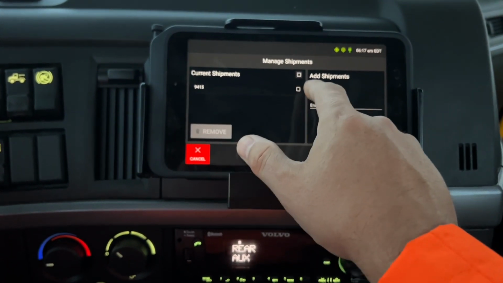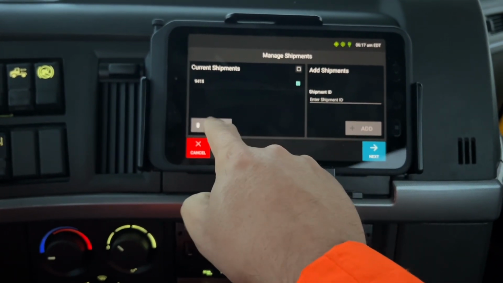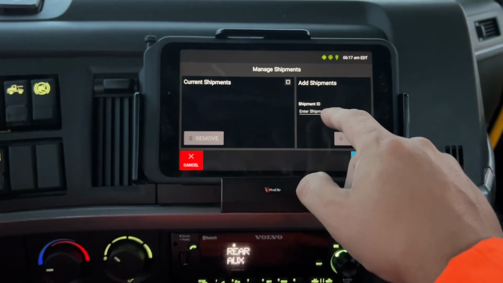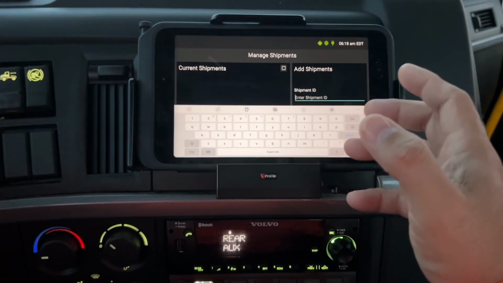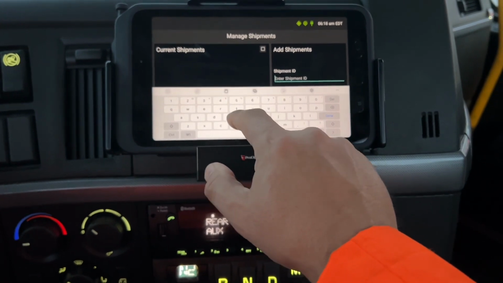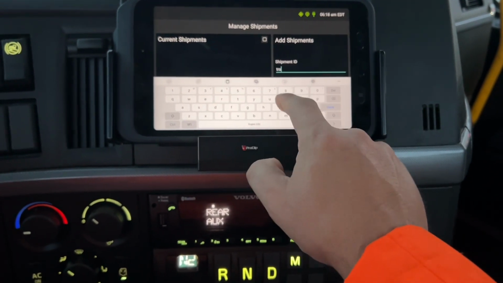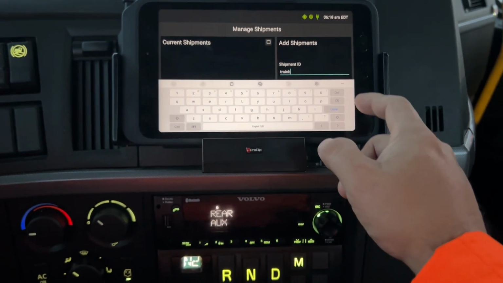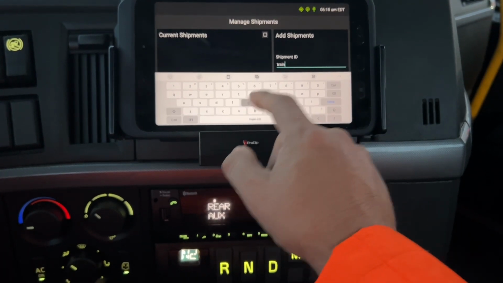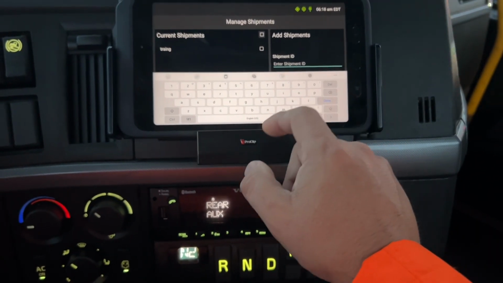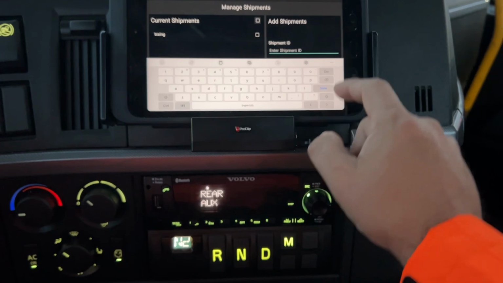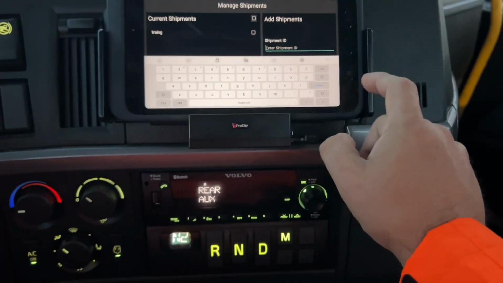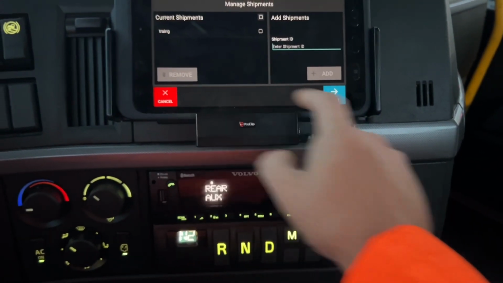I want to remove that because I'm not going to be doing that route. I hit remove. You always do that, and then you punch in whatever route you're doing. So today I'm on a training route. I'm just here on the yard. If you're on a different route number, punch in your route number here. Hit done. And then next.